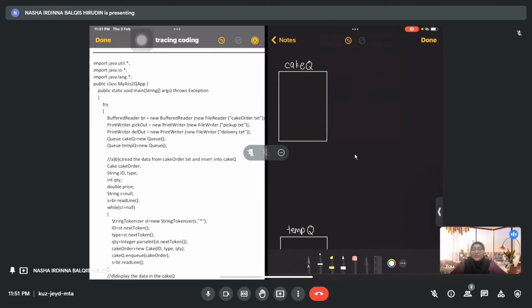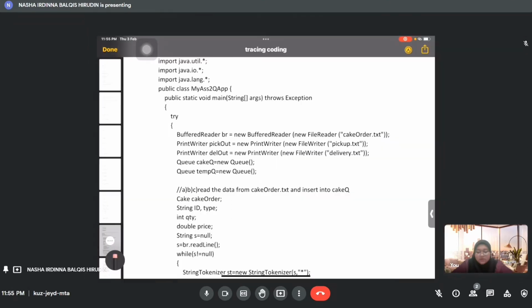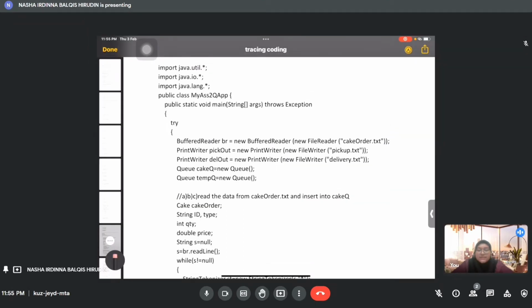So let's continue from what was presented before. I will do the tracing of the coding to show a better understanding of the relationship between classes. So this is the complete coding of the main application called MyS2QF. The first line of the coding that calls another class is Q cakeQ = new Q. This will create a new Q called cakeQ.